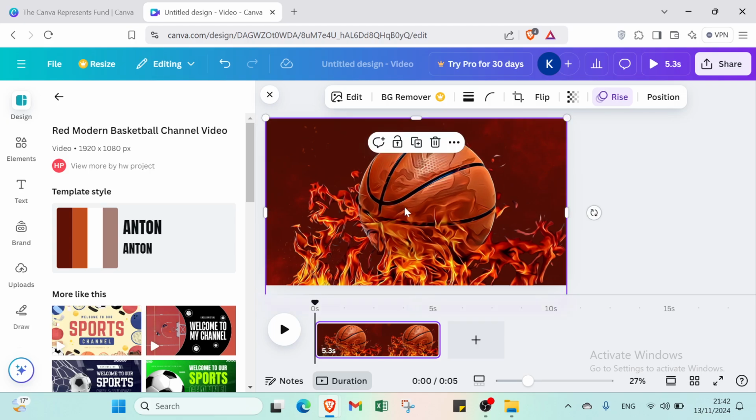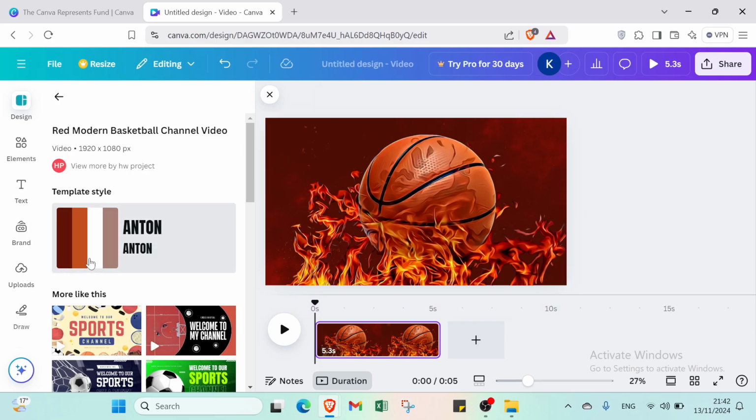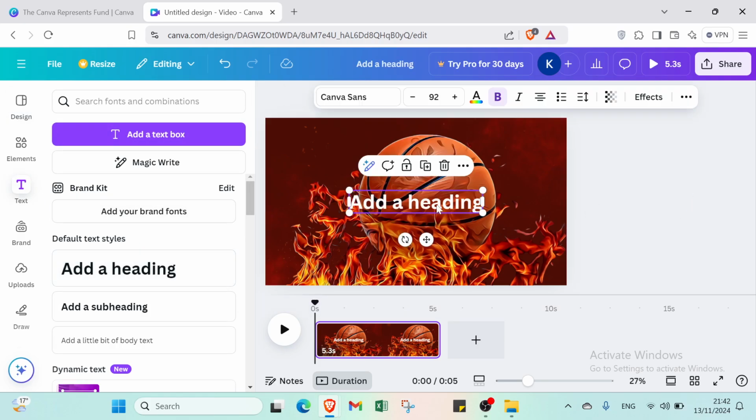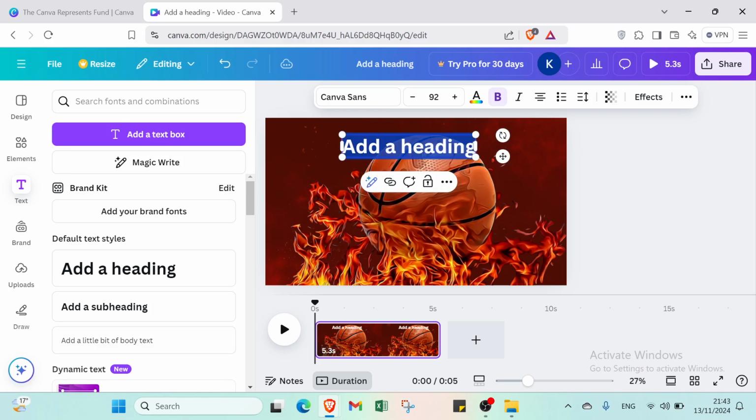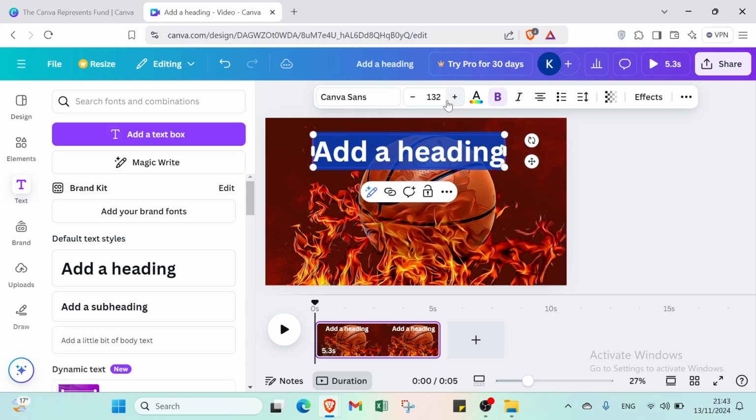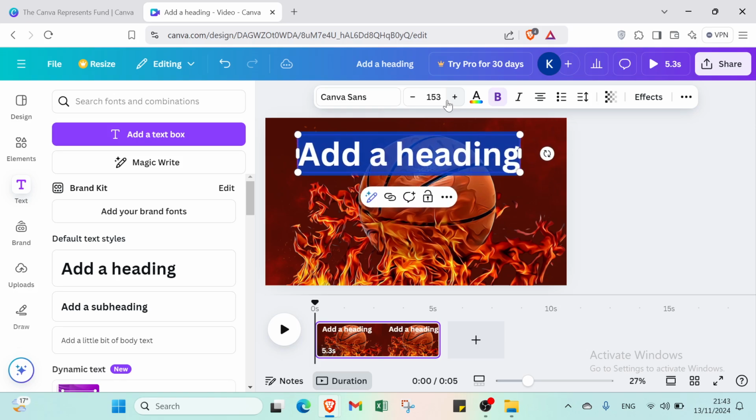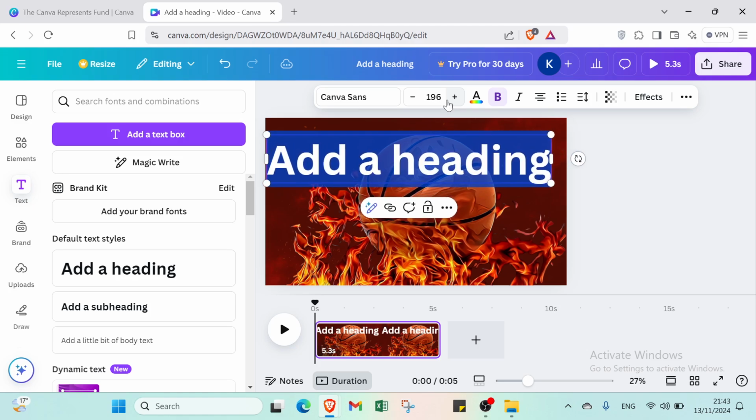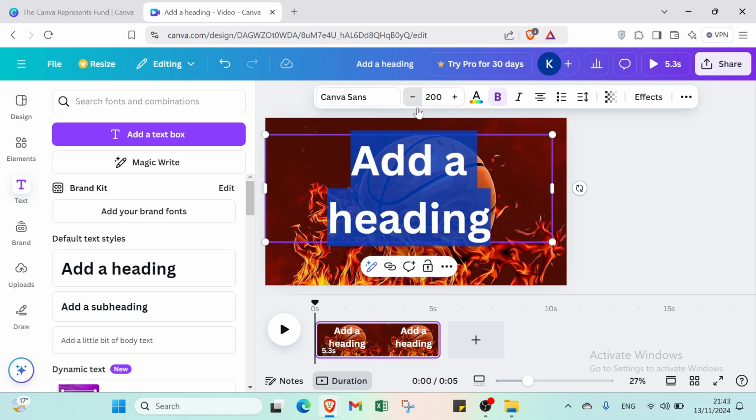Right now we will just add a text here, and I will just go to the text and add a heading. Then I'll put it at the top or the middle as well. I will just add the size of this one. I will put it at 200, as you can see. All right, and here we have 200.